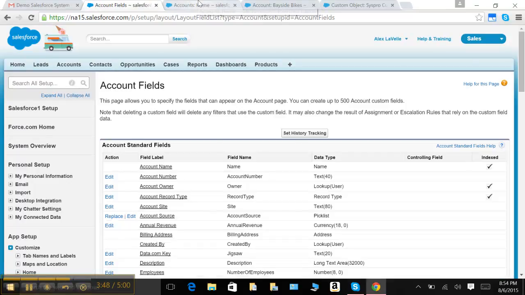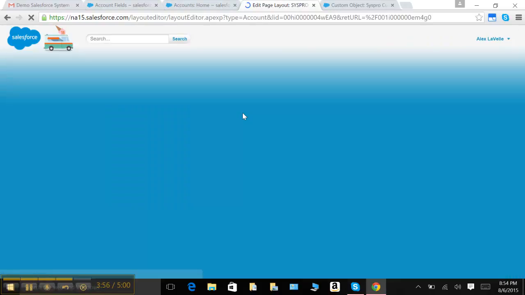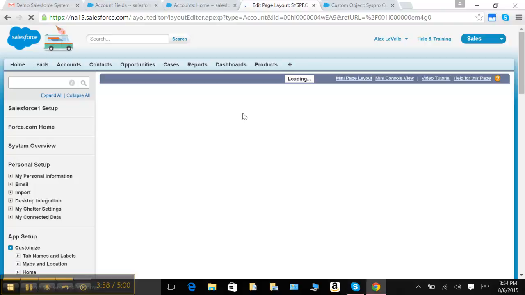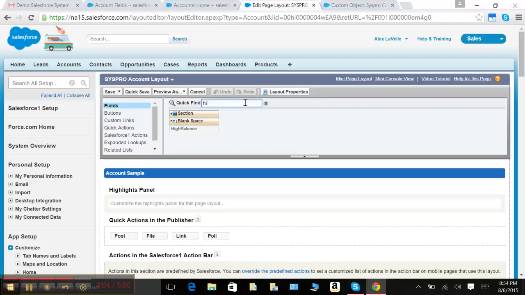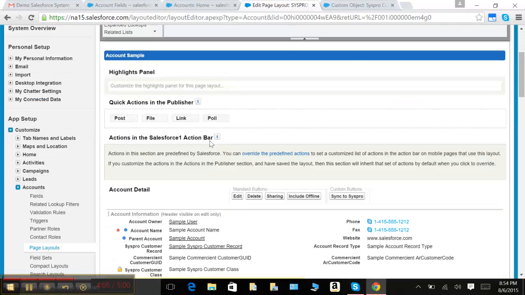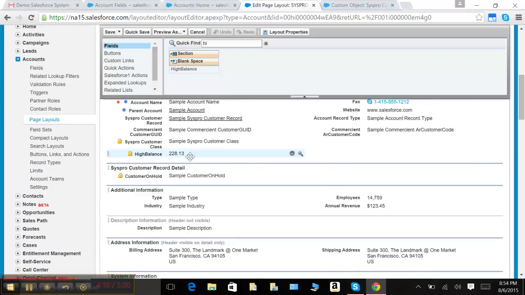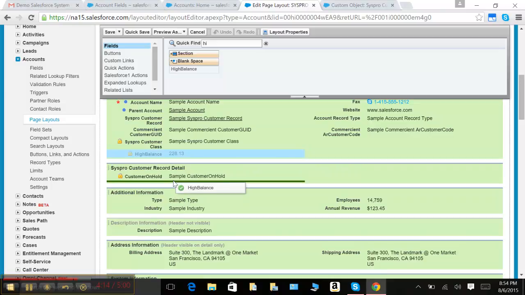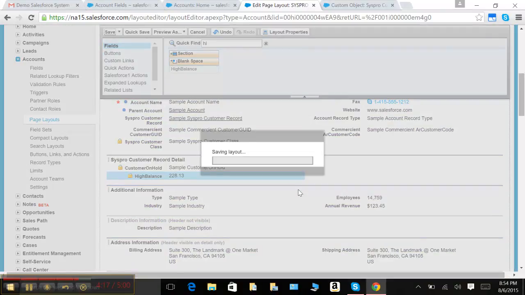Go to the same account, the Bayside Bikes, and edit the layout. Check for the high balance field which we just created, which is there on the account layout already. I'm going to drag this into the CISPRO customer record details section. Click on save.